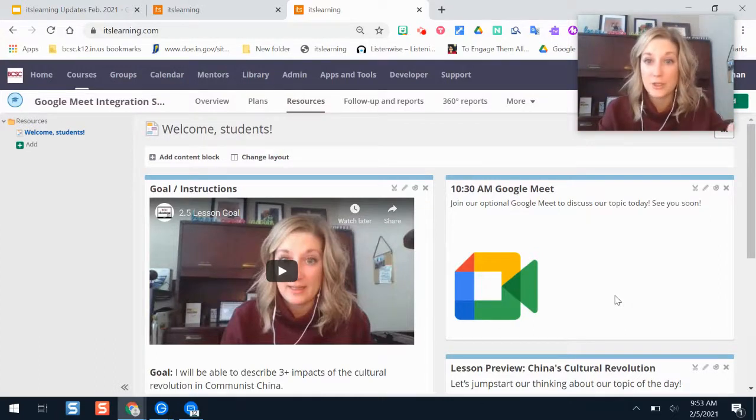So to use this new feature, it is on the rich text editor. So the rich text editor is the toolbar that you use to add links, videos, hyperlinks, and all of those other pieces on itslearning. And the feature for you to start and create Google Meets is only available to teachers. So students can't be creating them, and they can't even do that with their profile type in Google anyway. So only teachers and staff profiles have the ability to do this.